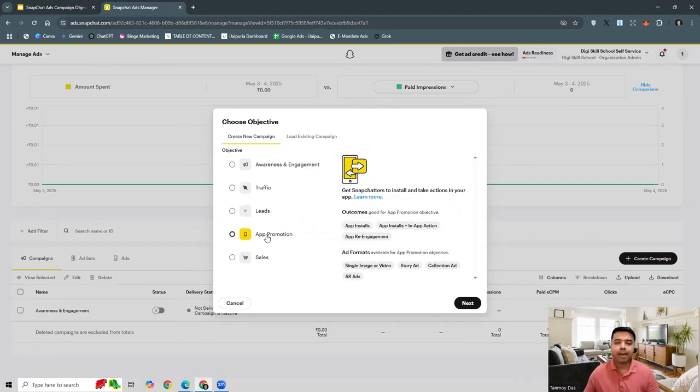Then there is the app promotion campaign objective. As you can understand by the name itself, this campaign objective only focuses on promoting the app, generating app installs, in-app actions, app re-engagement. These are the kind of things it focuses on.